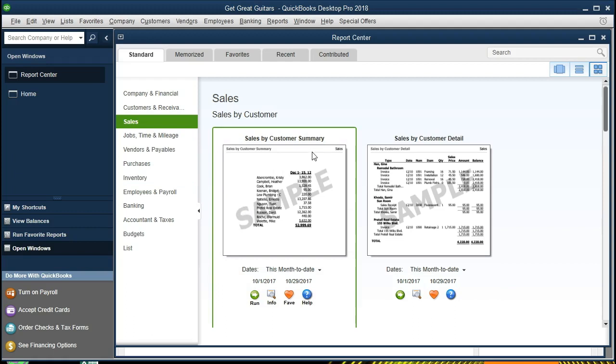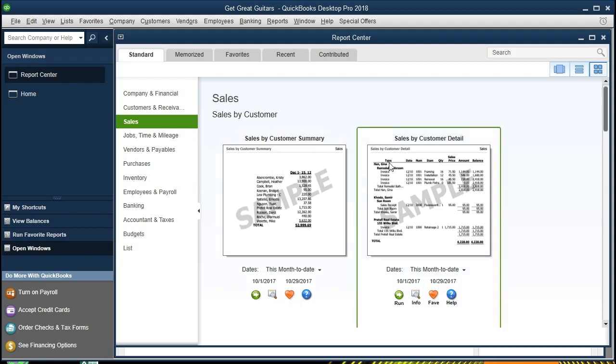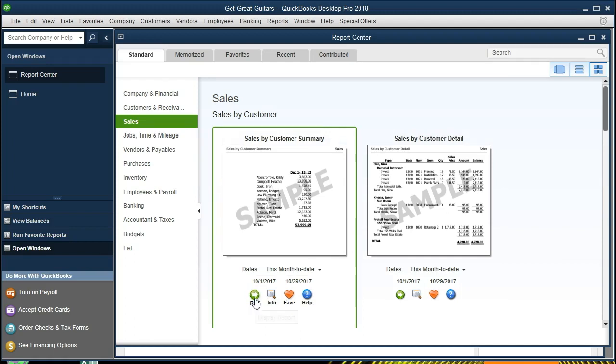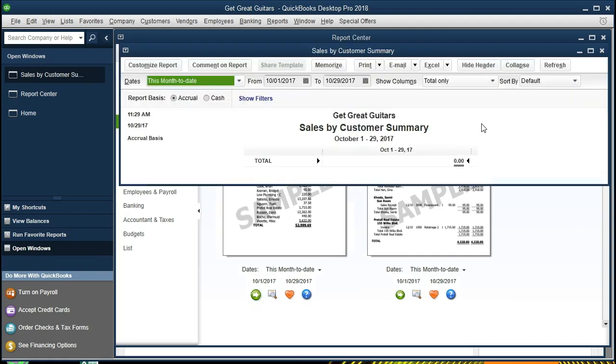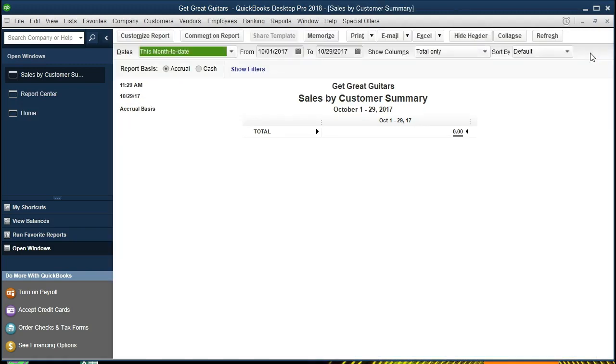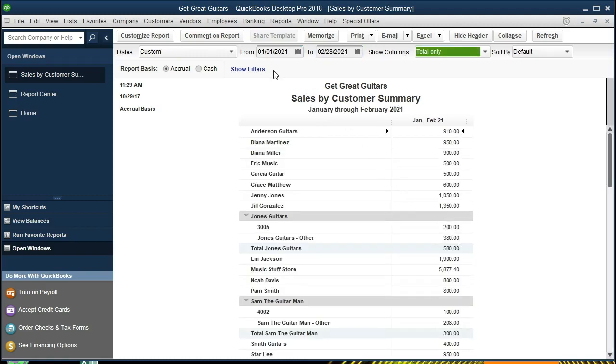We're going to look at the summary this time rather than the detail, and we'll just go ahead and run this report. We're going to make it large, go onto the top and make it large, and we're going to change the dates. The date's going to have a range of 01/01/21 to 02/28/21. So that's January 1st, 2021 to February 28th, 2021. And then we have a nice breakout by customer of our sales data over that time period.